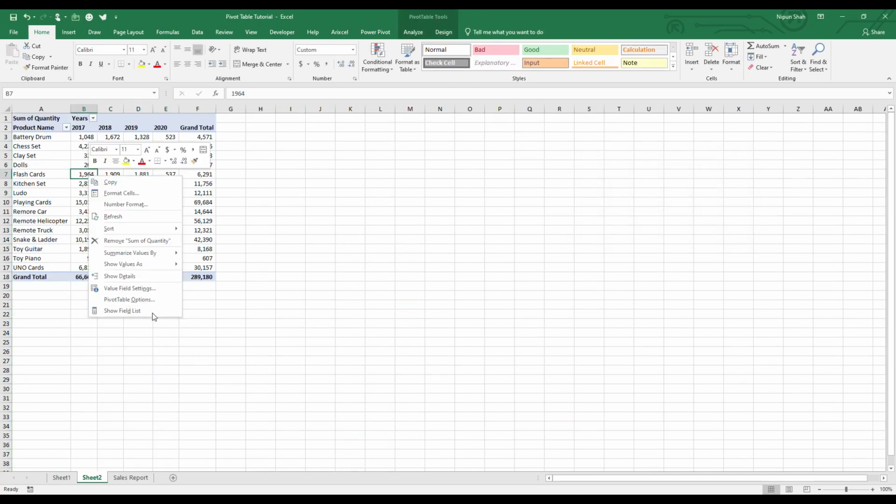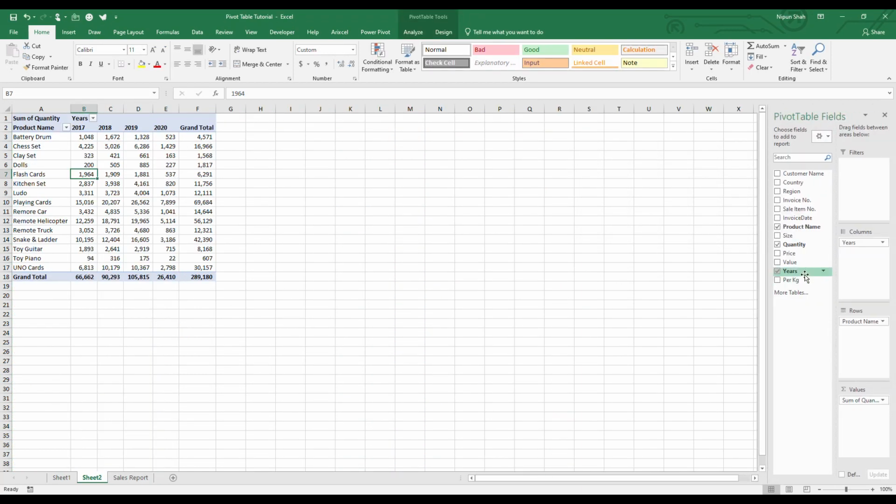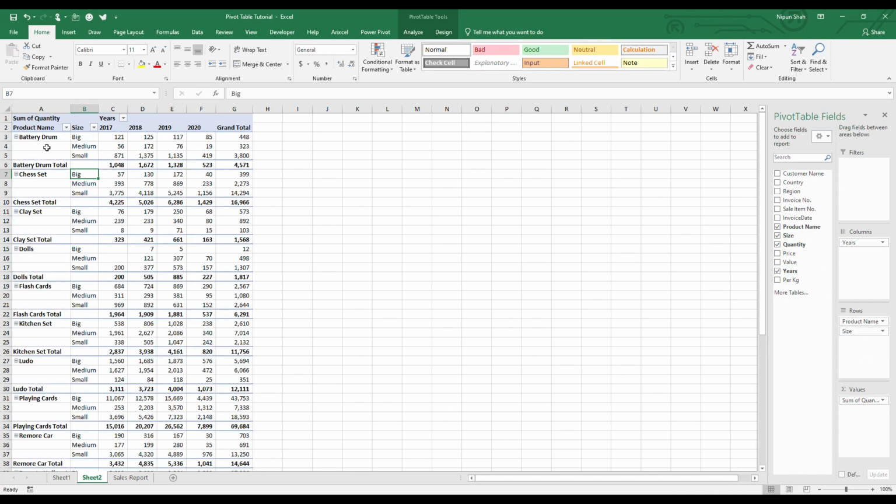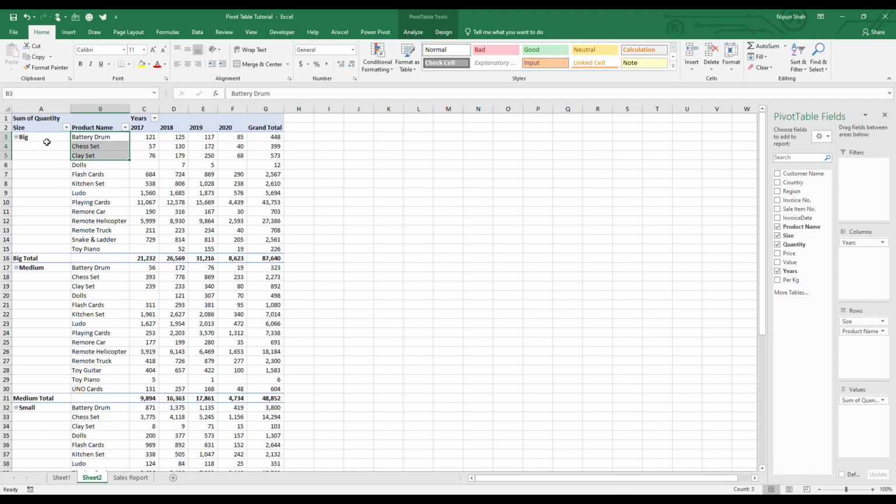Okay, let me insert size as well. So it is showing for this product all these sizes, for this product all these sizes, or vice versa. I can see for this size all these products, for this size all these products I have sold.